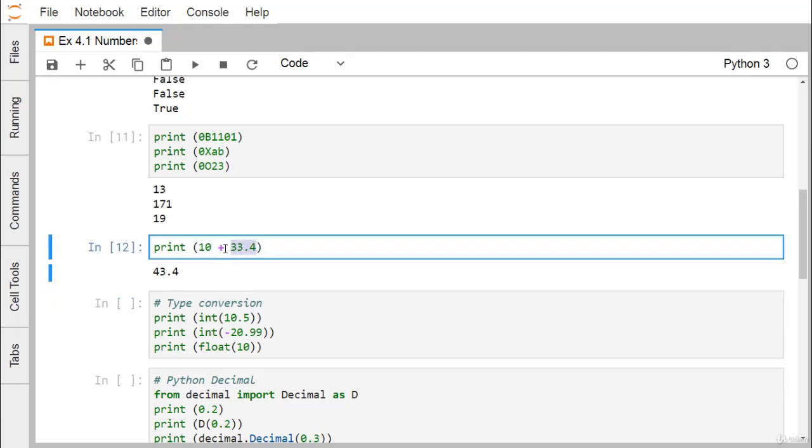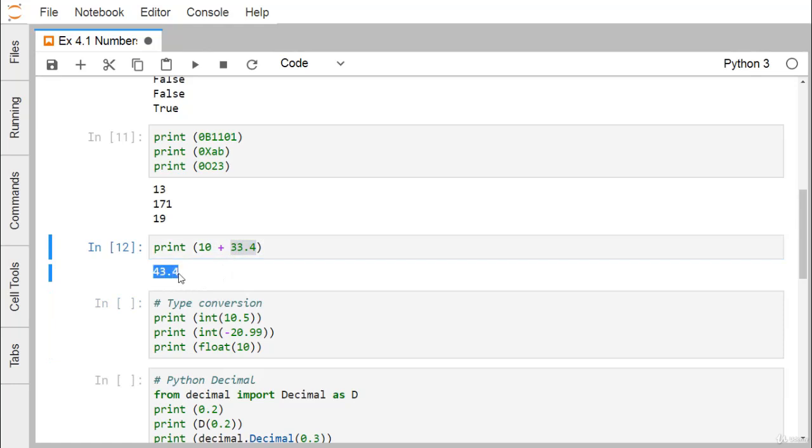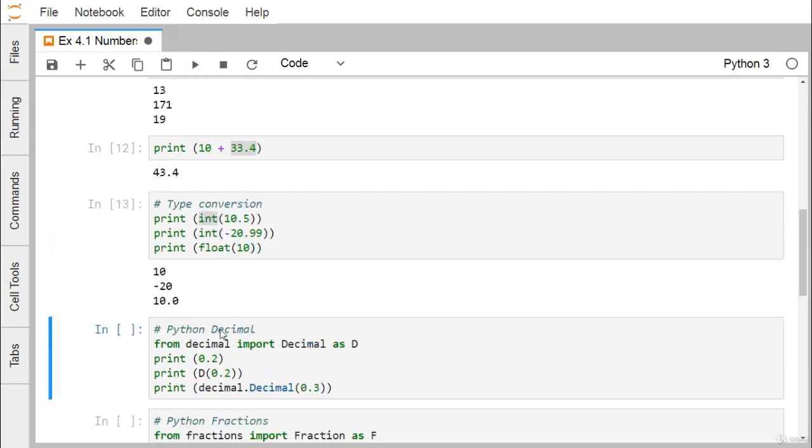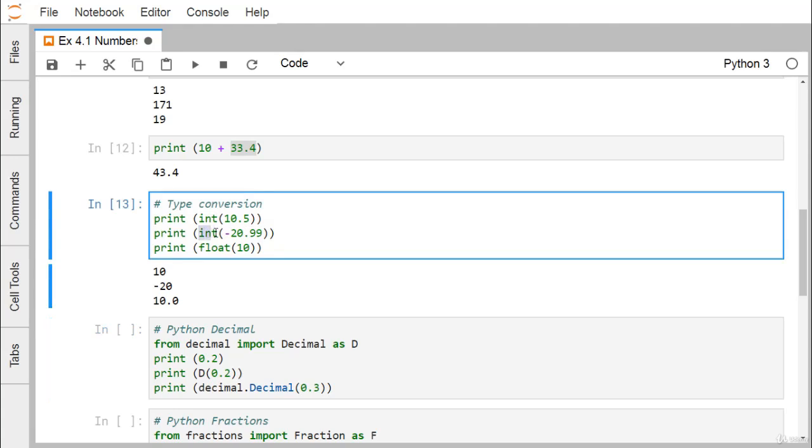If any one of the operands is float, then the result will be implicitly converted to the float type. So now we are going to have this type conversion. 10.5 is of the type float, and if we want to convert it to integer, we can get the output like this. So 10 is getting output. Now here we are having this minus 20.99, so it is a float type. If we do the type casting to integer, we are getting this one as minus 20.